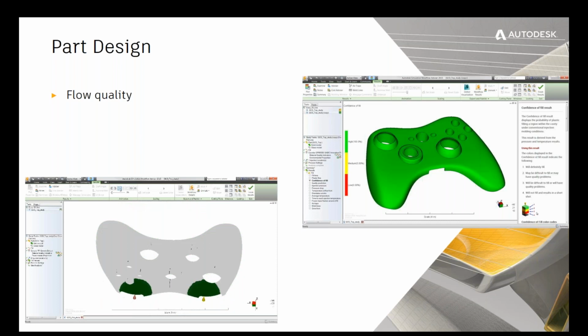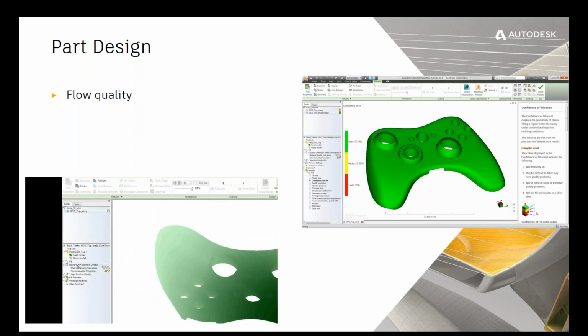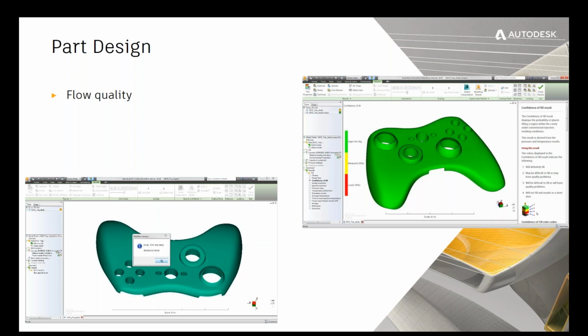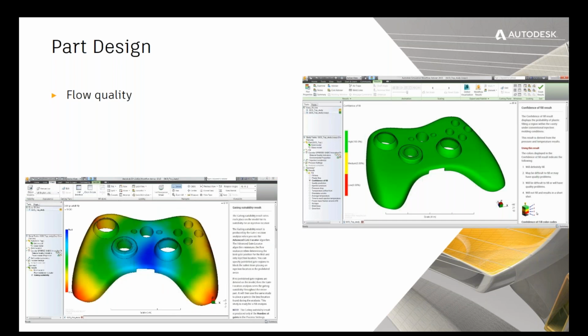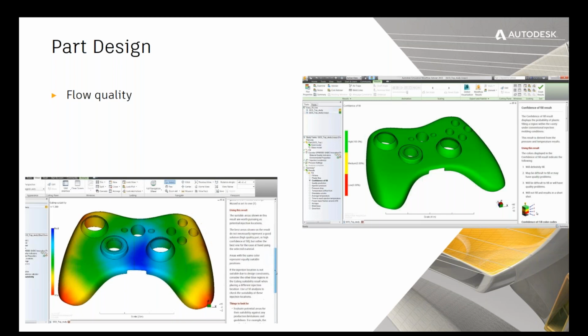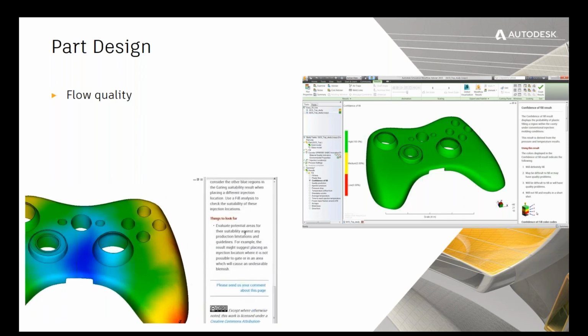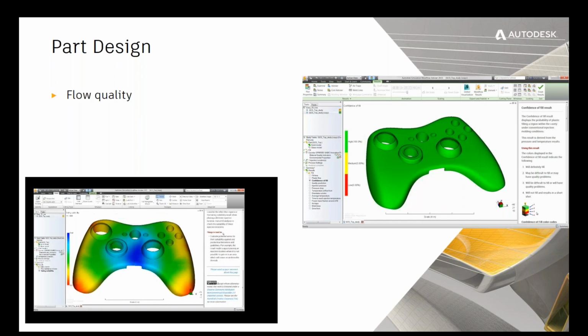Do I need more than one gate to reduce pressure to fill a part? You can run a gating suitability test to verify where to gate the part as well. Then, once happy, run a fill analysis test to find out how confident you are the part will fill, and use the quality prediction to determine the quality of the part and how to make it better.